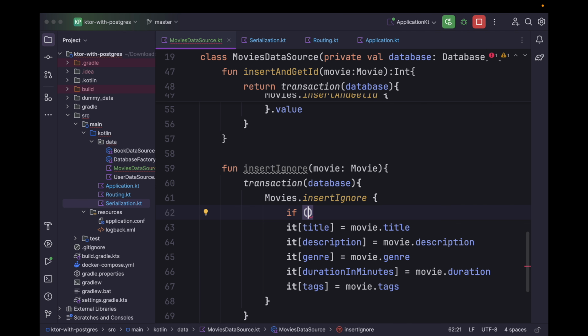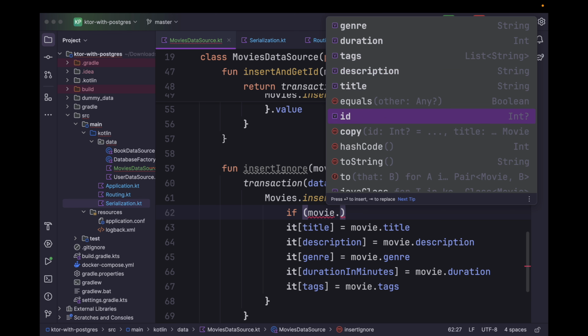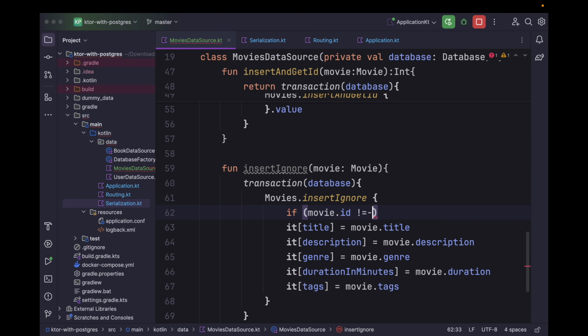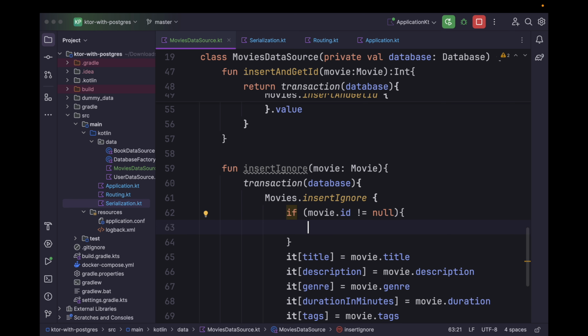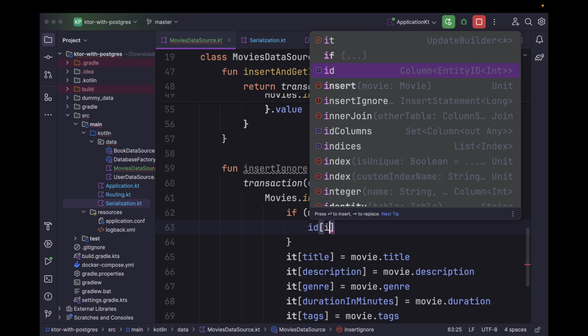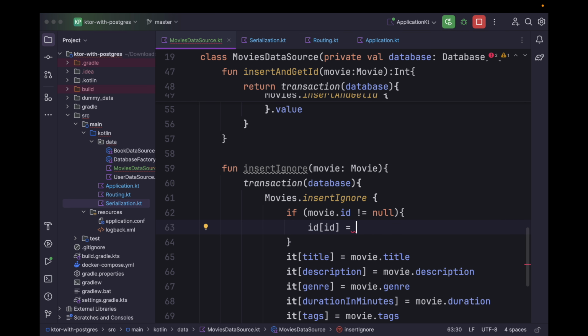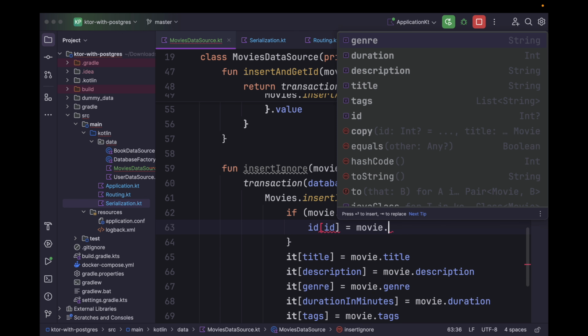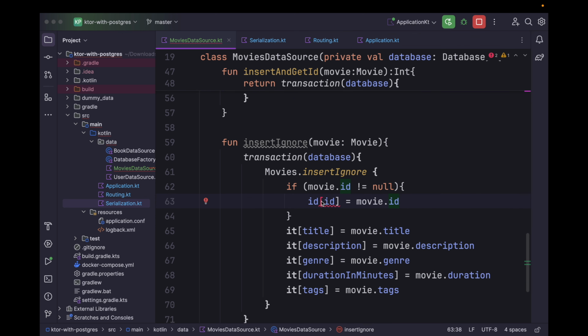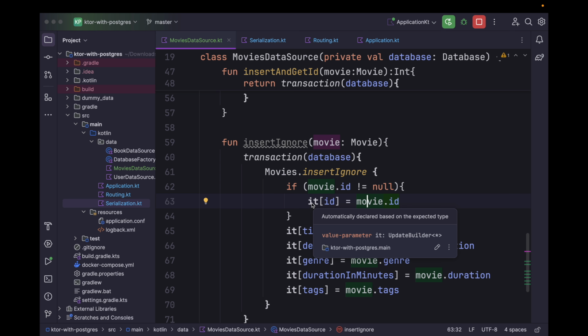So if our request data has an id and it's not equal to null, in that case we can even specify the id in our movies table. So we can get the id as movie.id. In case our data contains the id, then we will basically try to add that id.